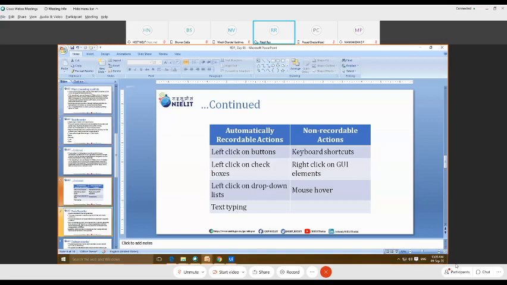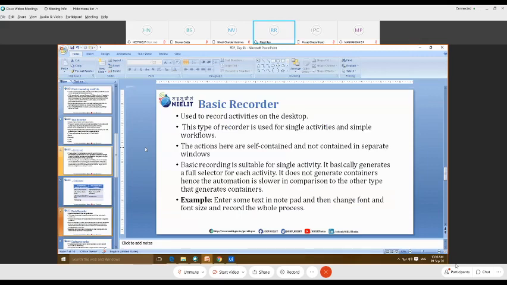Okay, so we'll discuss the basic recording, then we can easily understand. So what is basic recording? This is one of the recording options that is available in the UiPath. It is used to record activities on the desktop. Okay, it has certain limitations. We'll see those limitations as well.